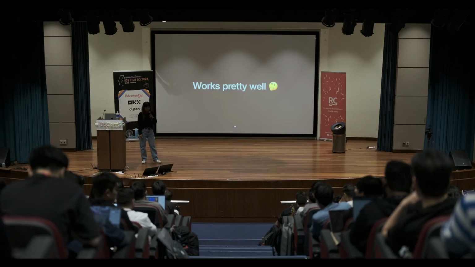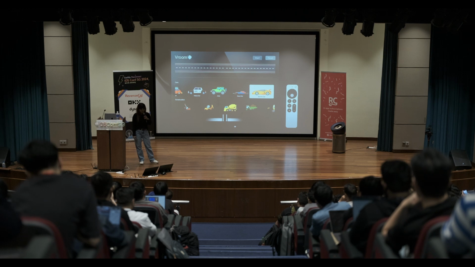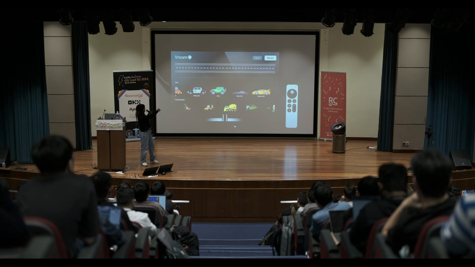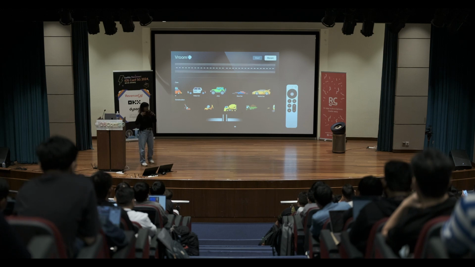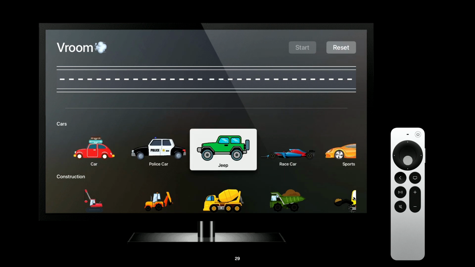But as we add more features, we are, of course, going to run into problems. Exciting. Right. First issue. When I swipe up from this sports car, the orange one, focus is going to move to the reset button as expected, right? But when I do the same thing from those first 3 vehicles in the first row, it doesn't move up.